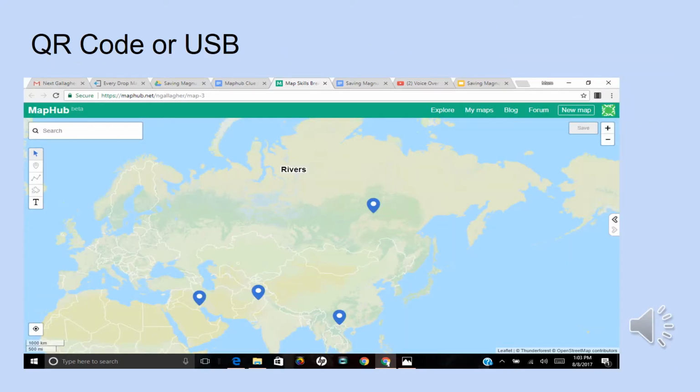The QR code or the link on the USB that is found in the small lockbox will bring the students to an interactive map online. When they get to the interactive map, they will see a screen like the one before you that has 4 locations and the title Rivers.